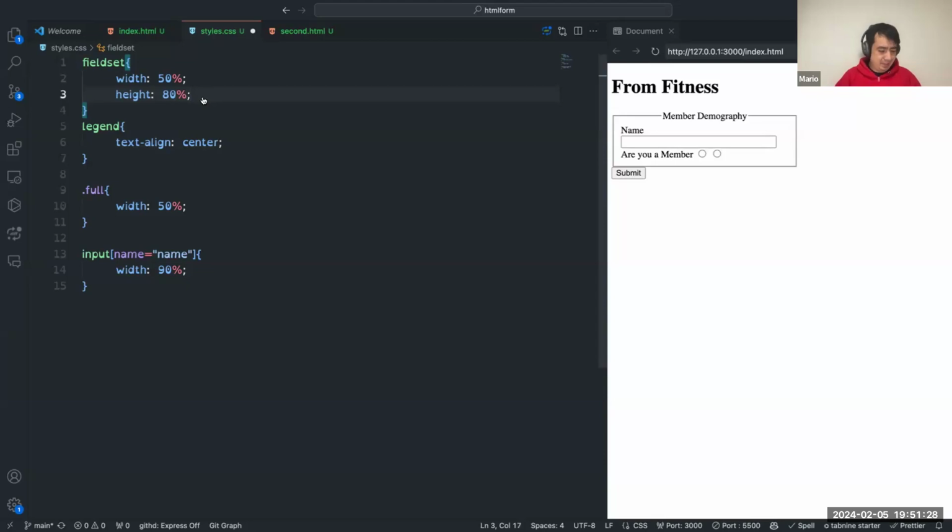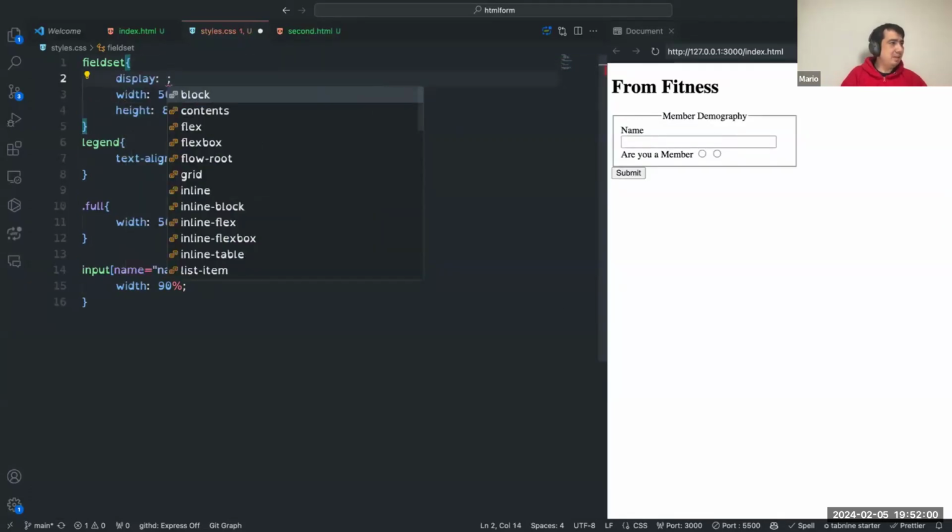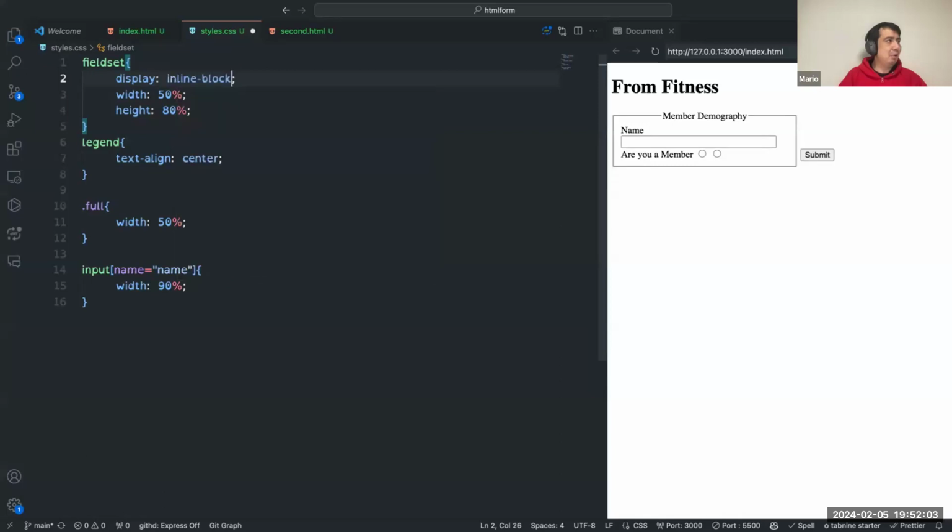That means that the fieldset is inline, right? How can we change that? How can I give it this property, like the ability to use height? What do we use in order to change one inline to something else, like a block or inline-block? Okay, display. Let's go here and say display: inline-block.